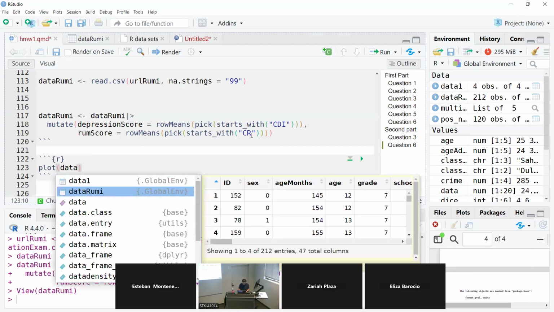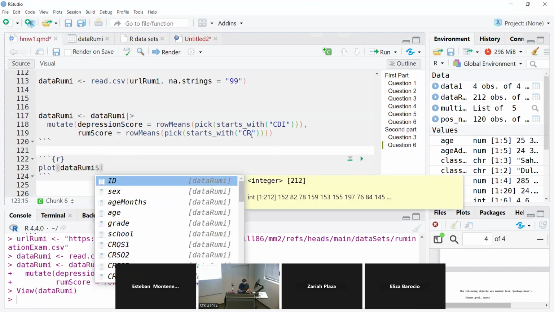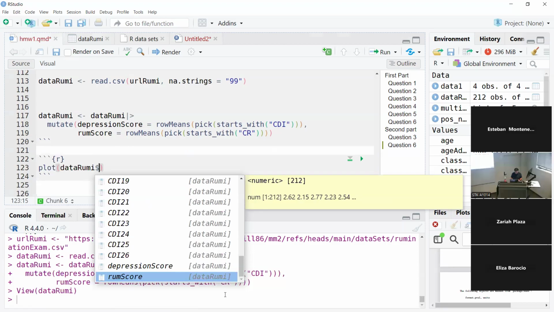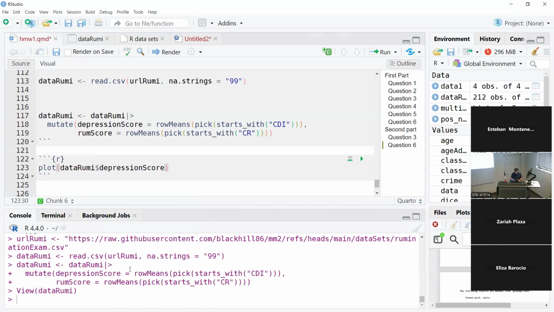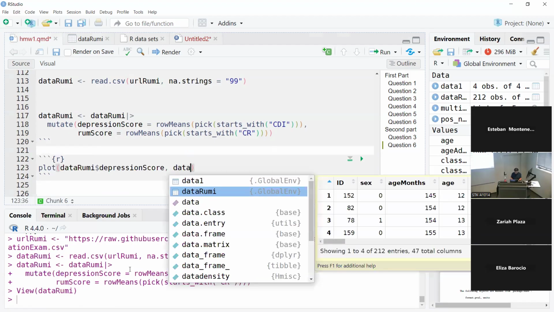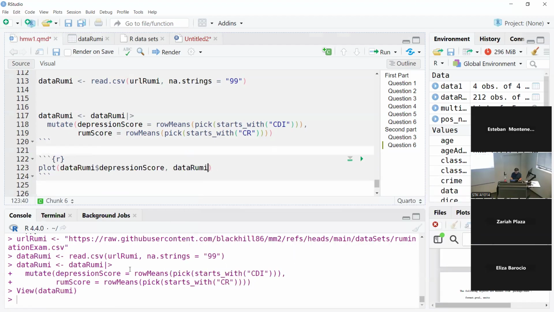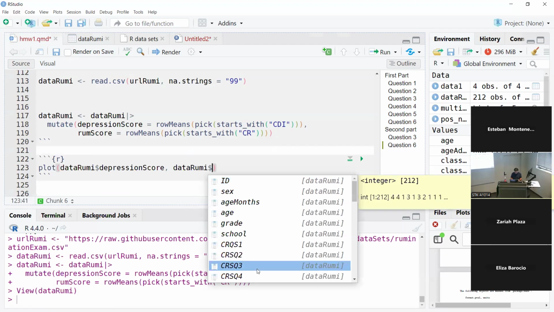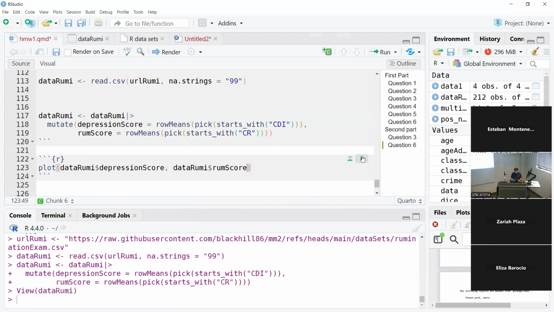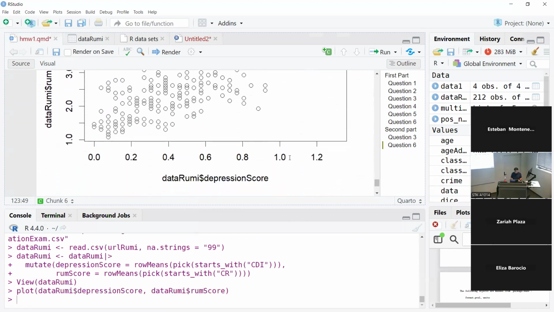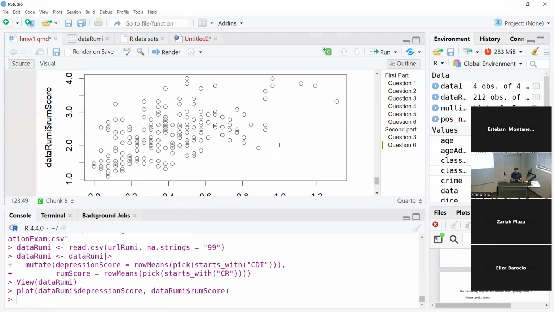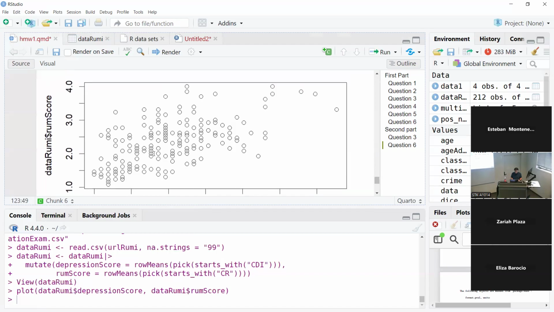So in here, you can use data rooming, $, to depression, data rooming, $, and then this one should be rumination. And look at that, that creates this beautiful plot where you can see it's a positive correlation, we already know that, right?